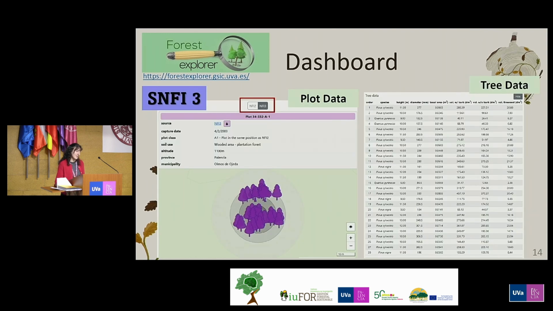And also you can click, instead of the second edition, to see the third edition of the inventory. And you have more or less the same plot characteristics, like when the data was captured. The plot class, in this case, is an A1, that is to say that the plot is in the same position that it was in the second edition. So you can compare the data such as the soil use, the altitude, the province, and the municipality, and also the trees' characteristics and their measures, and the species of the trees.